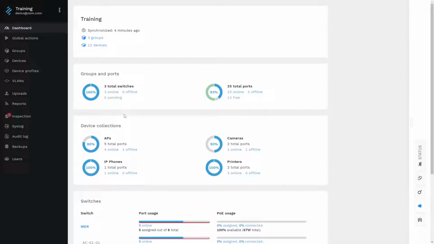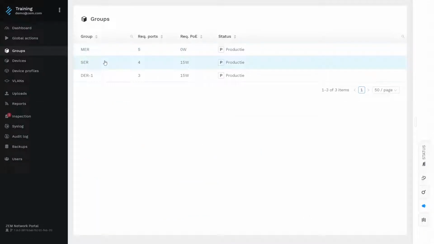We refer to a collection of switches as a group. In projects, we often see groups created for specific rooms within a building, as is the case in our training environment. But it's also possible to create groups in order to split traffic, such as VoIP and data.